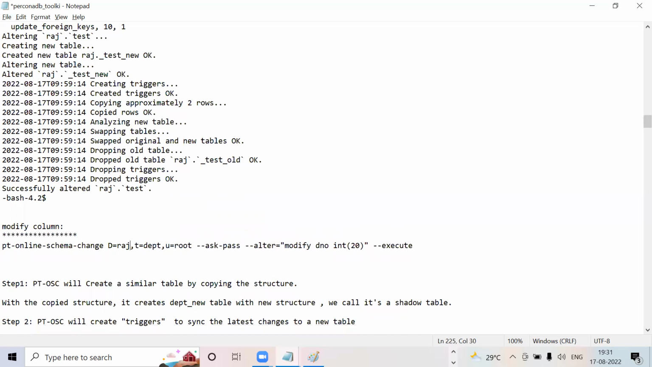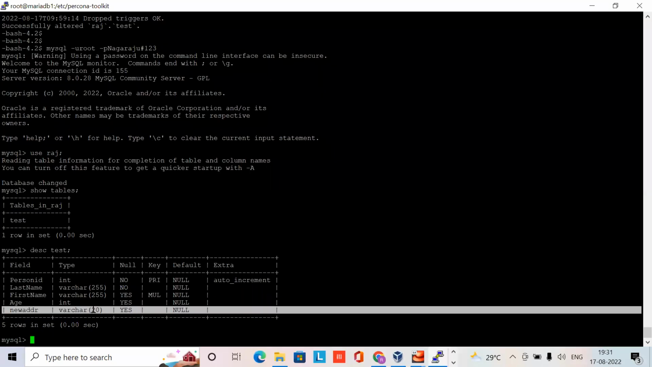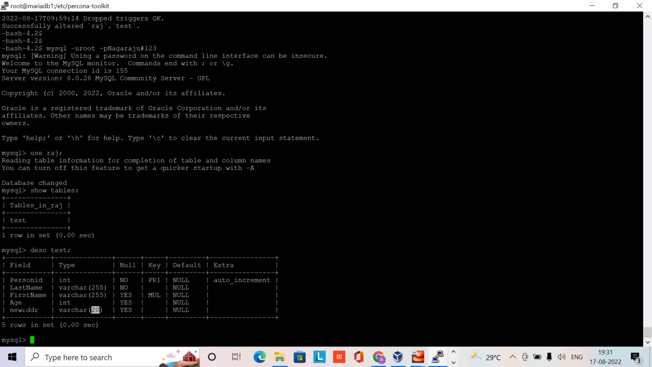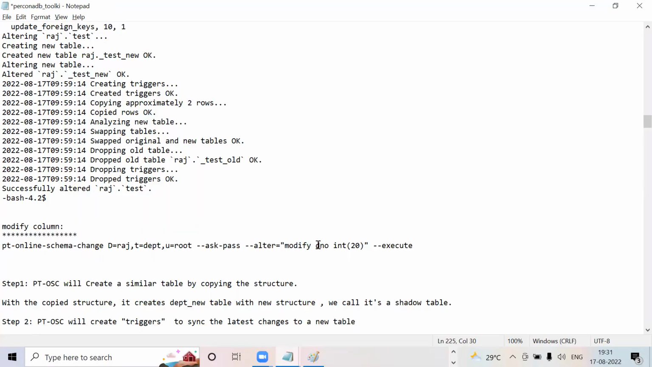This time, what will I do? Varchar 20, for example, new address. This time I'm going to modify this column, new address. I will modify the new address to varchar 10. Like that also I can make it. Okay, so this is the Raj database, test table.